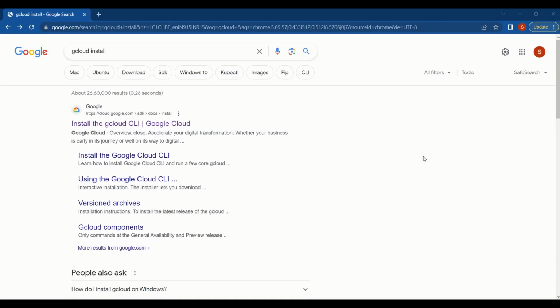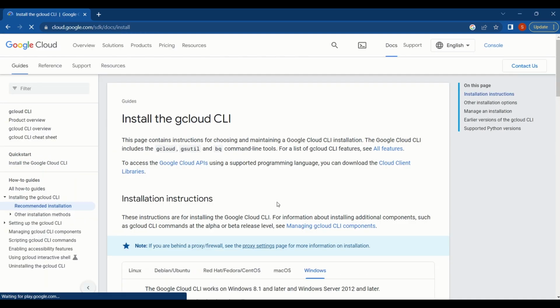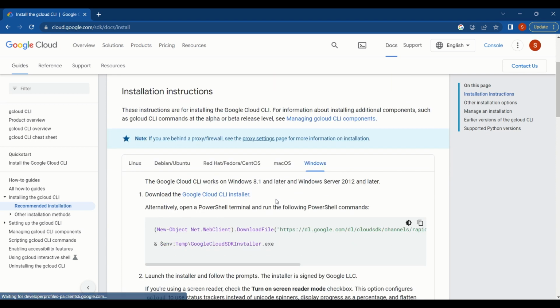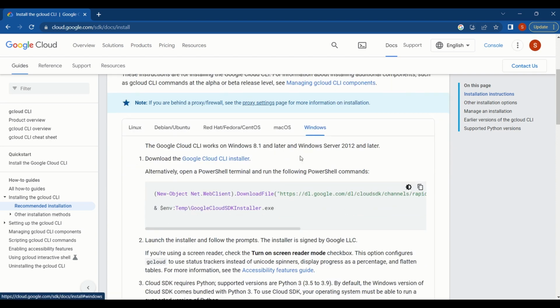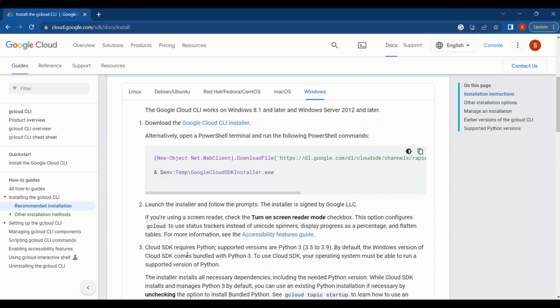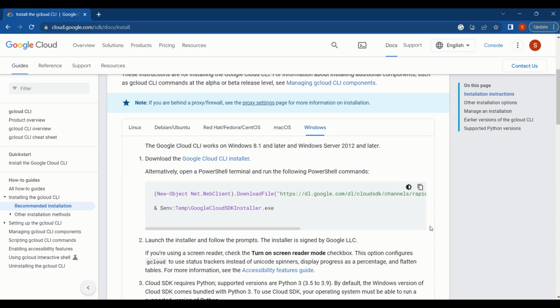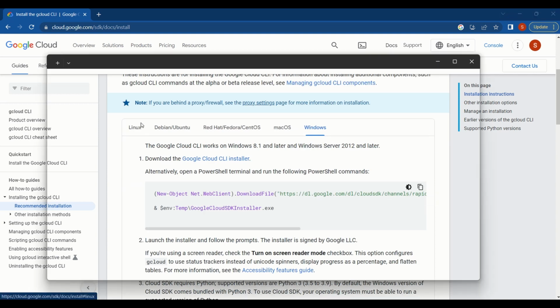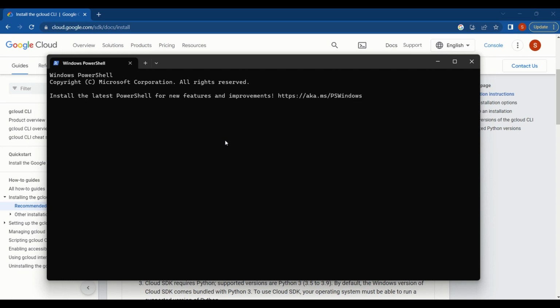First we will install gcloud on our Windows machine. We can get the installation details from the official documentation. Under the Windows tab, you can see different options. We can directly download the installer or we can use a PowerShell command to install gcloud. We are going to use the PowerShell command. Copy the command. Open PowerShell terminal.